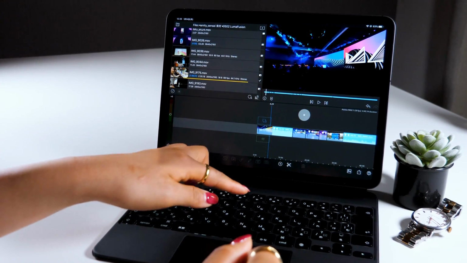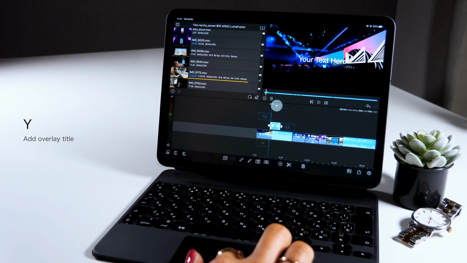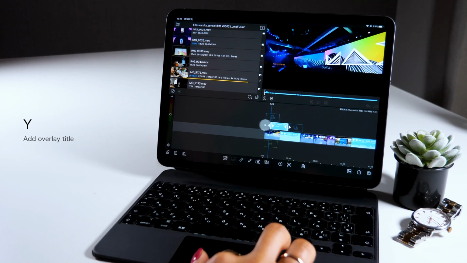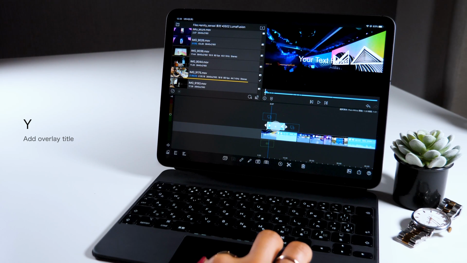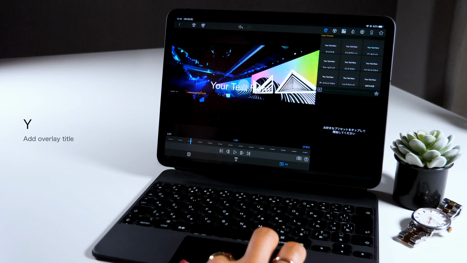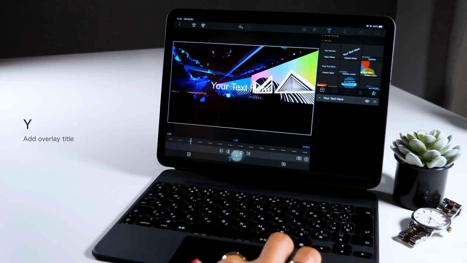Next, I will introduce you to adding text. When adding text, press Y on the keyboard. As you tap Y, you should see text above here like this. For now, it should say your text here on the screen, but if you double-click this clip, you can start editing text by selecting the letter T at the bottom here. So now you can edit text.